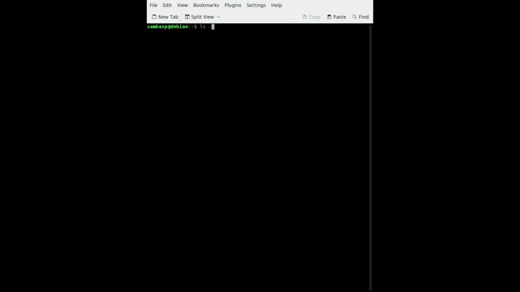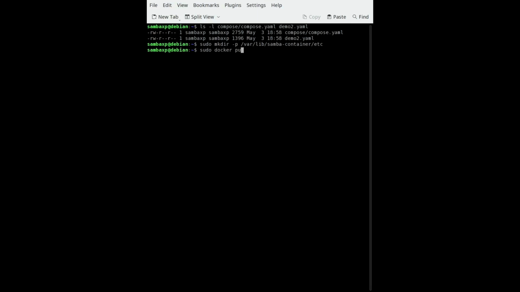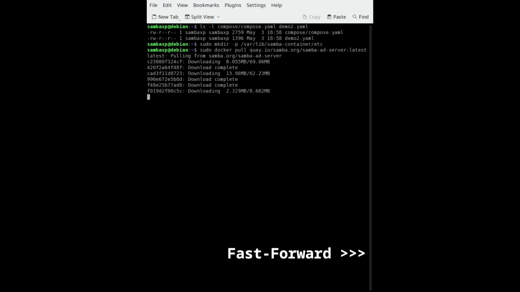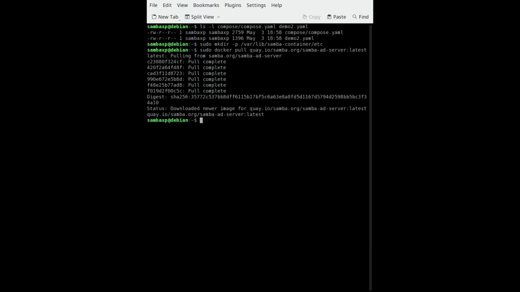Moving over to our test node, let's make sure we copied our configuration files. And we'll need a directory to store those files so that the container can read them. I like to proactively pull my containers to make sure the host already has the needed images. We'll need a samba-AD server image, as well as the Samba server image, or the file server.